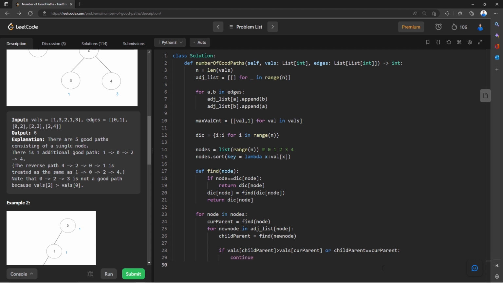Fine. But if it is not the case, meaning the value of child parent is less than our current parent, then we can take that particular path. We can take either that particular path or we can follow that particular path. If the max values are the same, then we can take that particular path, right? So we can say check one more condition. If max value count of that particular child parent, and 0 index tells us the max value, 1 index tells us the max count. So if the 0 index, meaning the max value, is the same as the max value of current parent, then you can take that particular path as you can add in our answer as well.